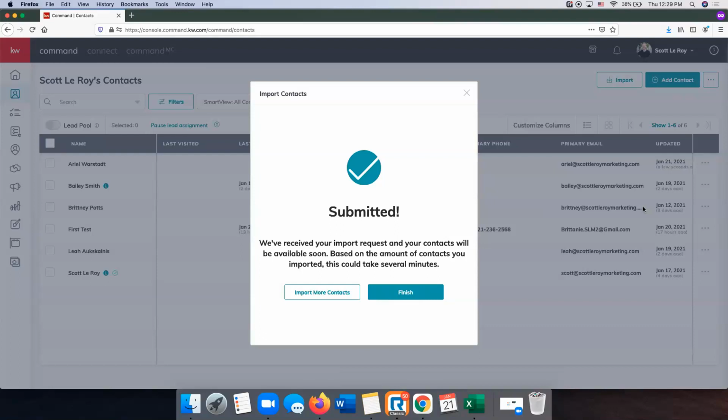Somebody asked, what is the benefit to importing versus adding in each contact individually? Saving time. If you have a large list, it's going to save you a lot of time to just copy and paste your contacts into that template rather than adding them in one by one.